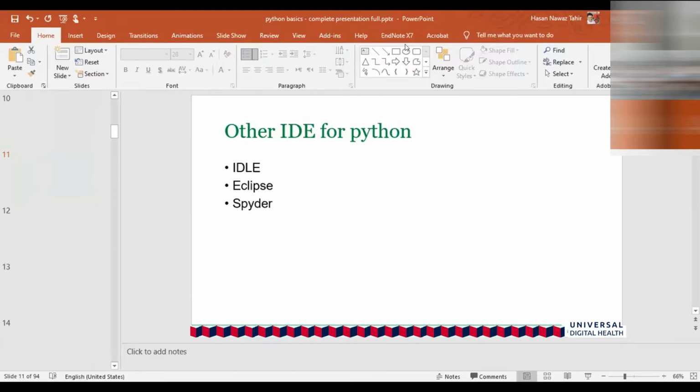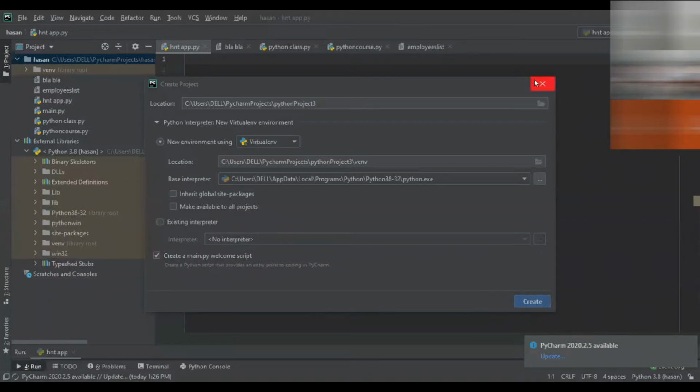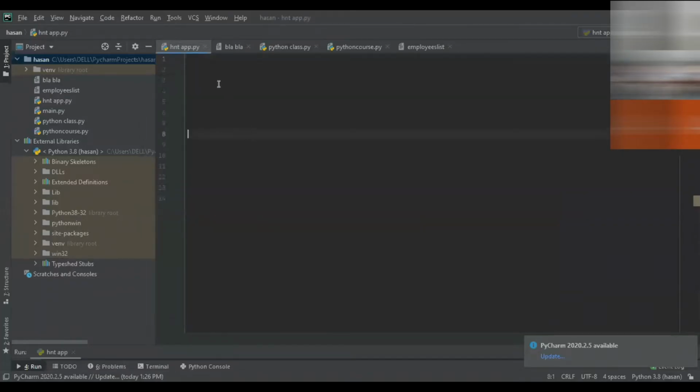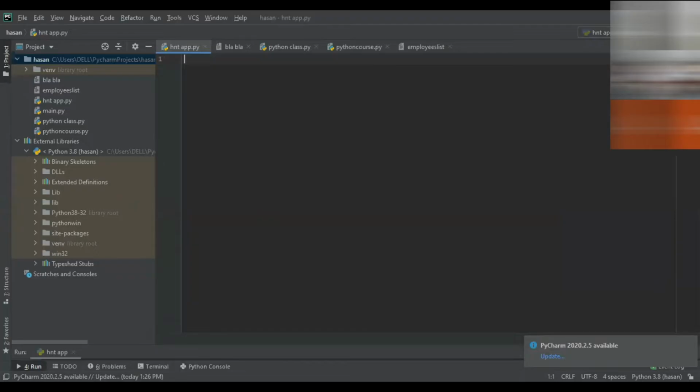I'll just stop sharing here and go to PyCharm. If you have created the project, it will look something like this. If there's anything written here, don't worry about it. Just highlight it and then delete. That's it. You clean up the console. Can everyone see a console like this? If you cannot, then let me know. I'll help you out. Now we're going to write our first program.